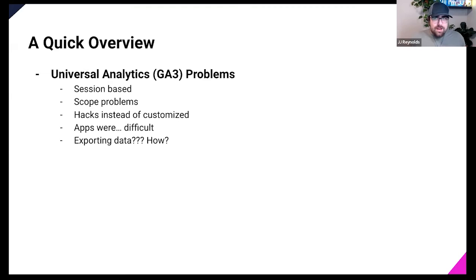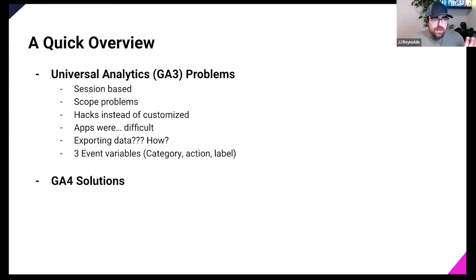How are you supposed to export data? That's where a lot of the connectors started coming into play. It was very difficult to do so. And then we only had 3 event variables. I was like, come on, we only had category, action, and label as things that we could store information inside of that were kind of outside of custom dimensions. We're not here to talk about the GA3 though, so I'm not going to even touch on that too much.